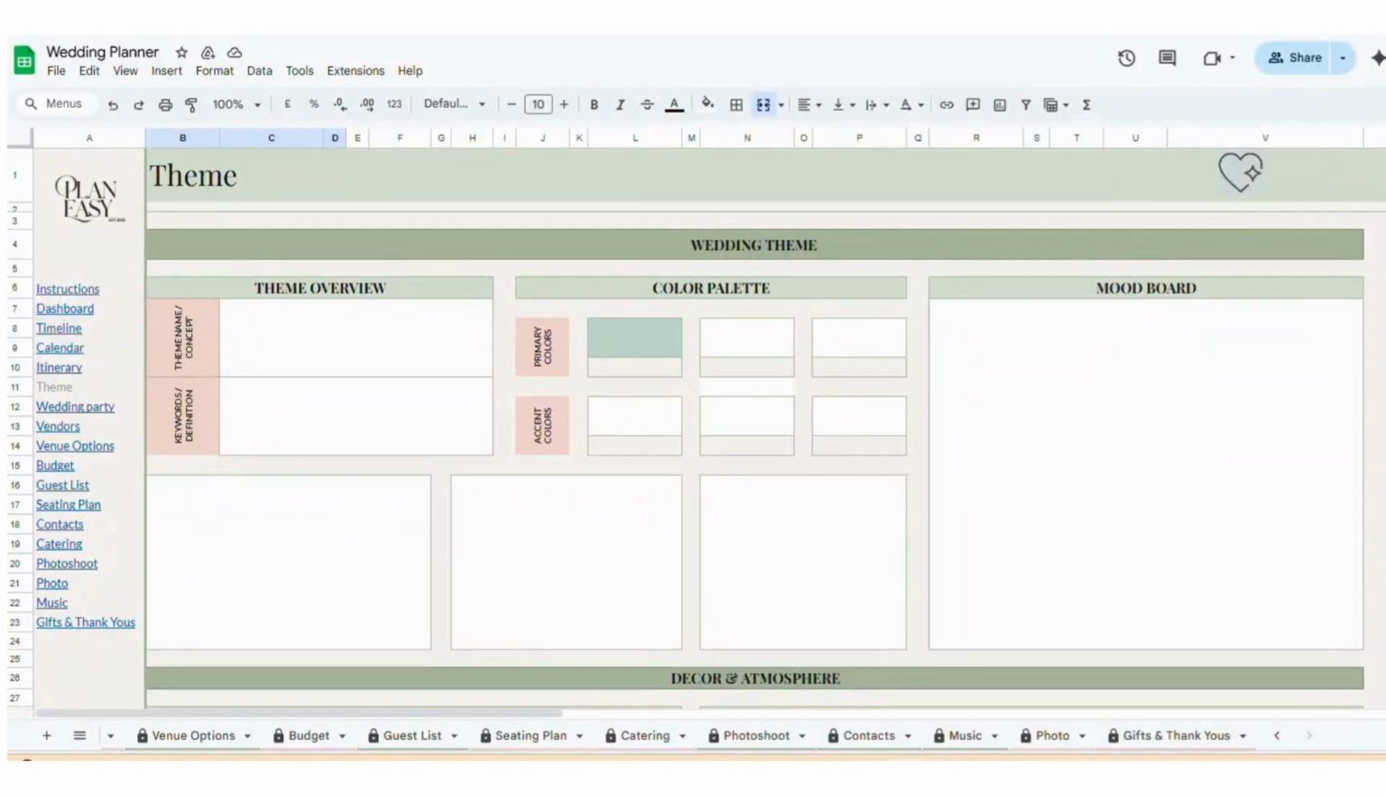Next we have the theme tab. So I love this tab. It's where you can just dump all of your ideas for your wedding and where your wedding is really going to come together, especially with the decor. So we've got lots of subheadings. We've got theme overview, colour palette, mood boards. You can just copy and paste and put images in here.